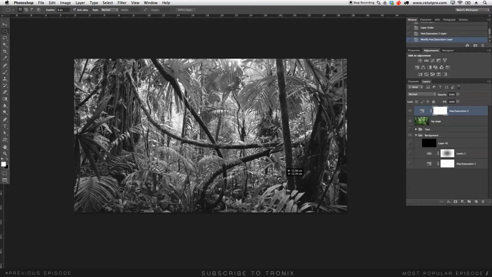I'm not holding Shift on the keyboard, so it's not equally expanding. It's just making a weird oval shape. And this is around the shape that I want. Maybe it's a little bit too small, so I'm going to just repeat this step.